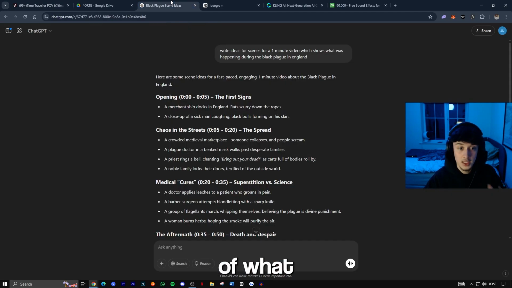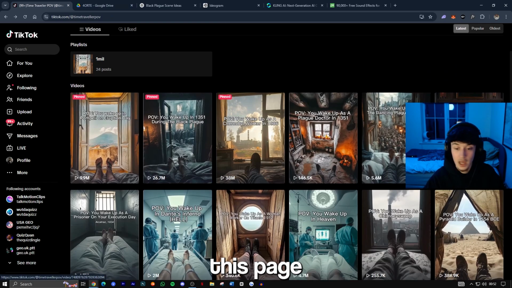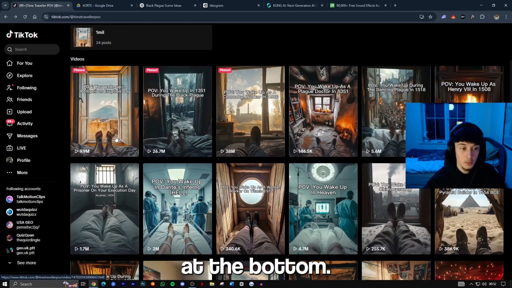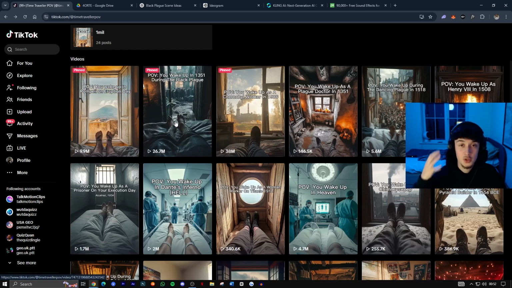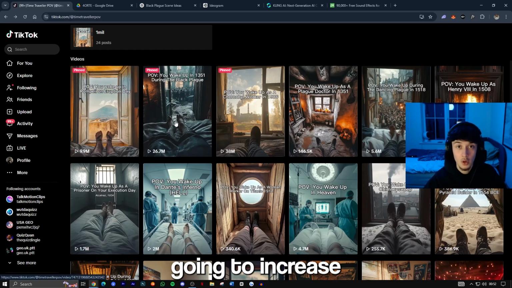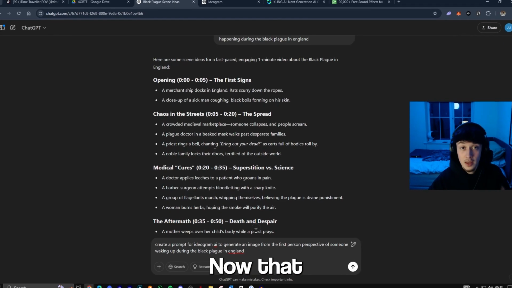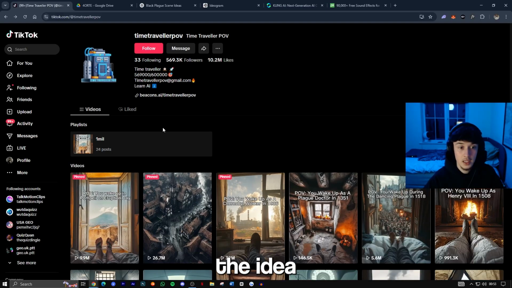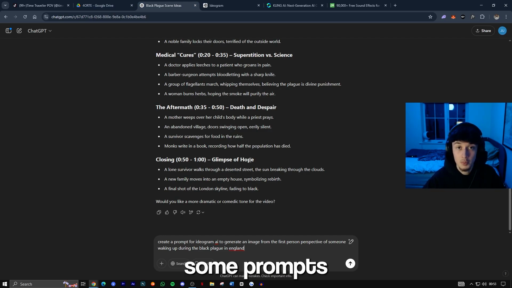But regardless of what ChatGPT generates for us, the main thing that we need to have in every single video, and as you can see this page does it every single time, is having that POV of waking up. So you can see the feet here at the bottom, basically your perspective of when you wake up during this time, and that hook clip just grabs people in, and it's going to increase your watch time because people aren't going to swipe off the video. They're actually going to stay and watch the video. Now that ChatGPT has gone ahead and generated us some ideas for the scenery, and we also know the idea for the first hook clip is going to be lying in bed, we're going to go ahead and get it to generate us some prompts for the images.